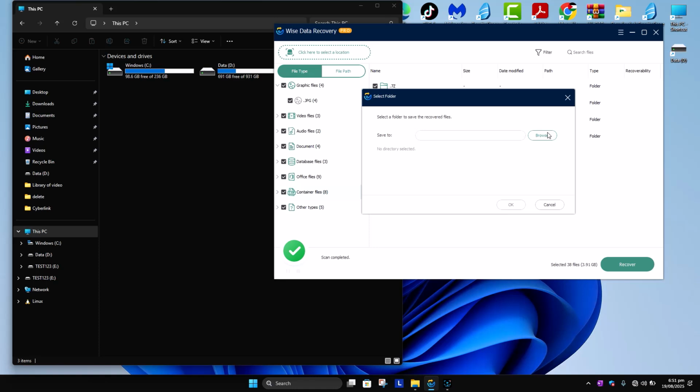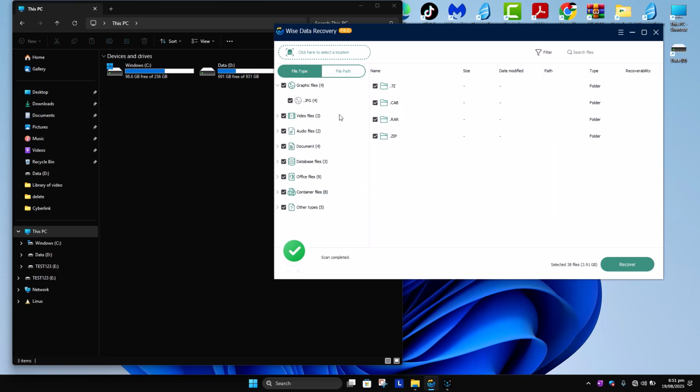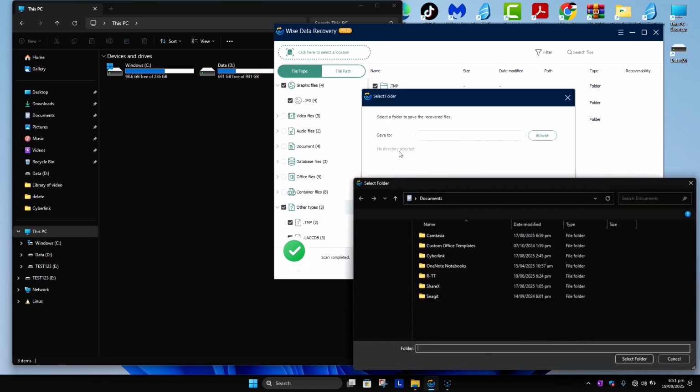You need to select the location where it will be saved. So for the purpose of this video, I'm going to recover just a few documents so that the video doesn't take too long. So here I have 20 megabytes only. I click Recover. Select the location where you want to save it.